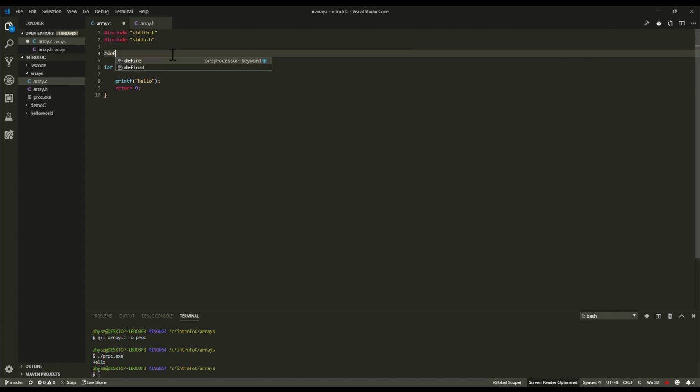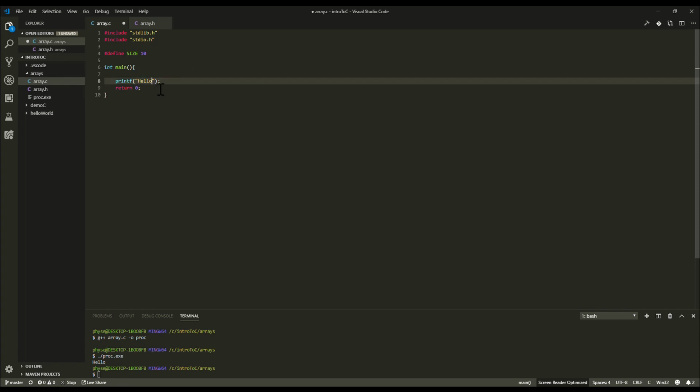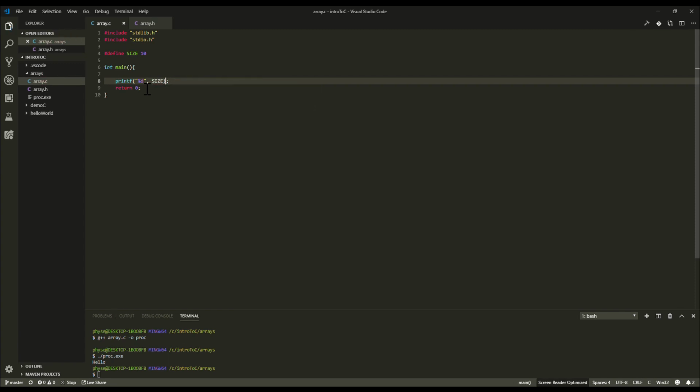Okay, so now we're going to create a define up here. We're going to call it size. So we're going to use the keyword define, and we're going to call size 10. So that means that this word size is now associated with the number 10. So anytime that we use size, we're actually going to get 10. Watch here. Let's go ahead and put a %d in here, and let's put size in here. Let's go ahead and save it.